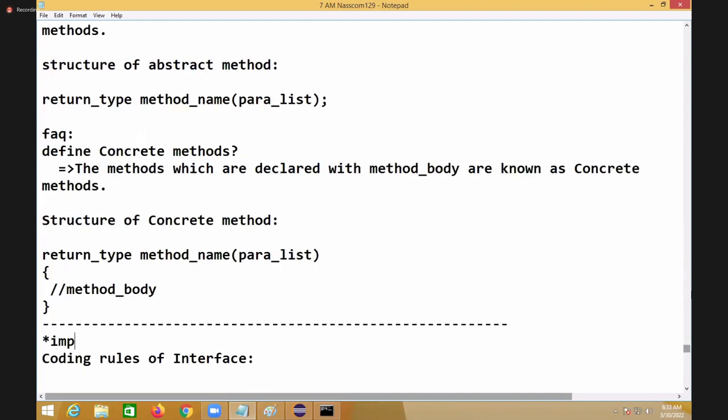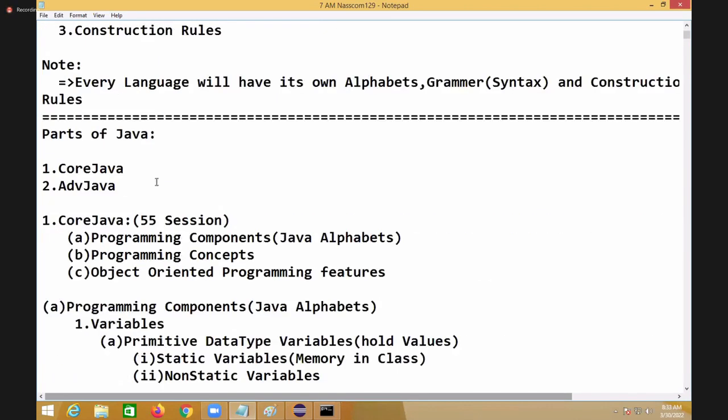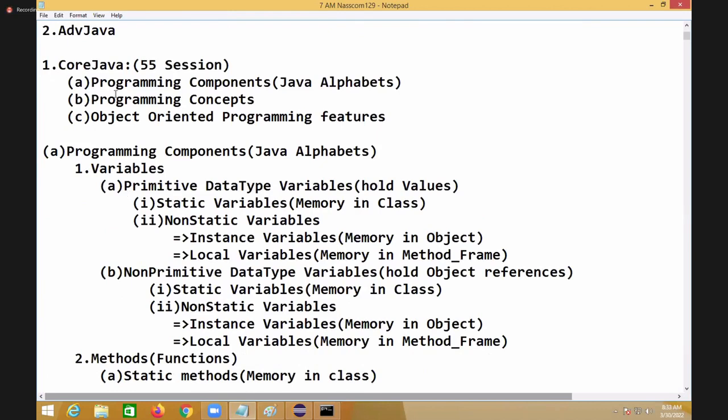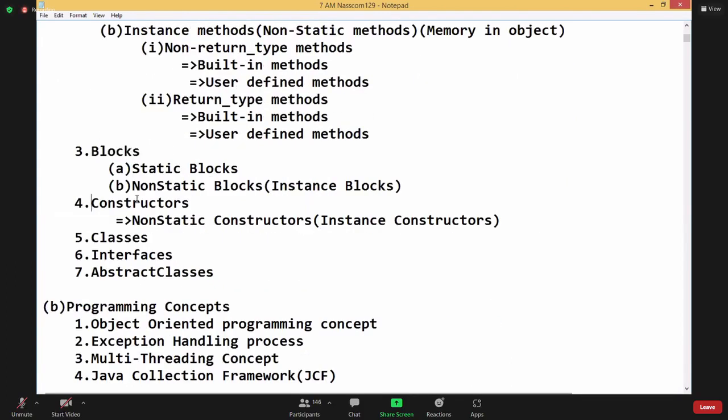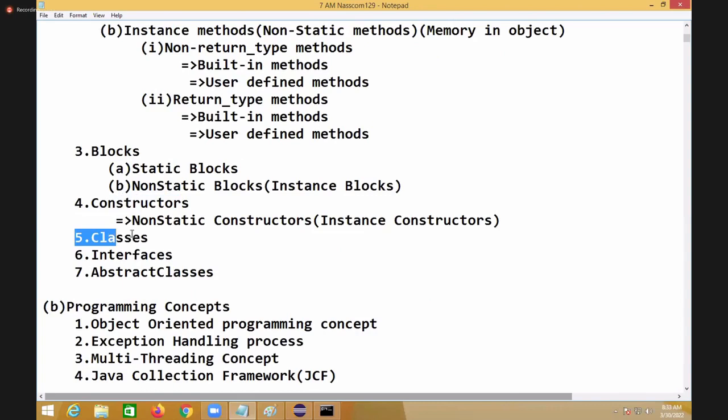Why will abstract class come? See there. Do you remember the core Java alphabets? Variables, methods, blocks, constructors, classes. What is this one now? Interfaces. Next? Abstract class. It will come in order. After interfaces, abstract classes will come. The alphabets will be ended. After that, inner classes will be started. That's the plan. In the inner classes, all Java 8 features will come.